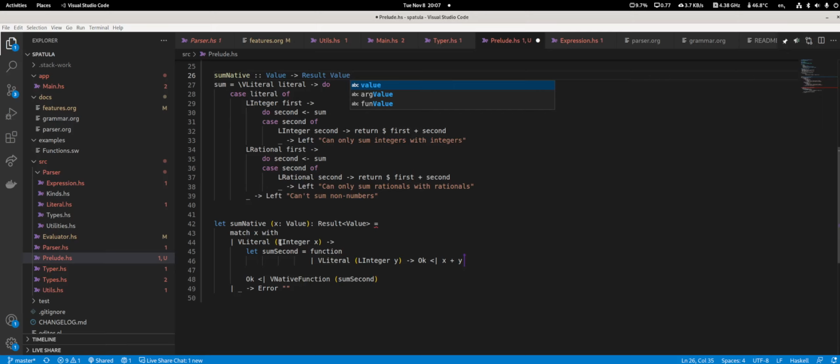I'm going to ignore the pattern matching with the literal stuff. So it's an x, and then it needs to return a result. Sorry, it needs to return a result with a value inside. That value inside the result needs to be another V native function that picks the second operand. Because otherwise, there's no way we can have the second operand, at least from my perspective.